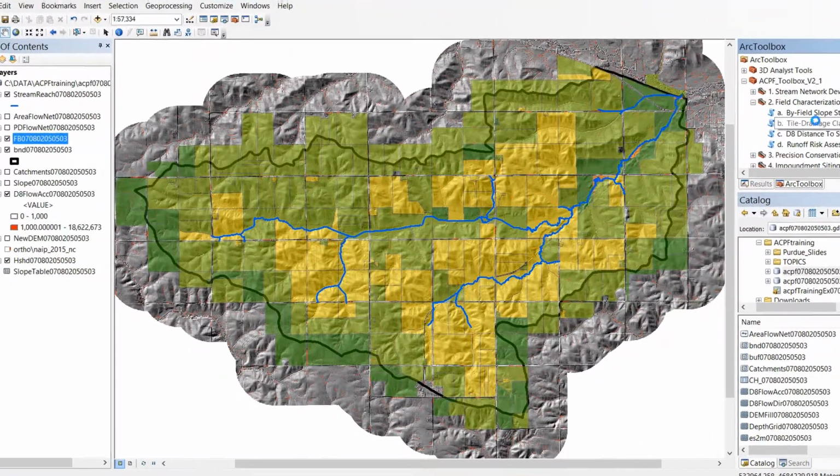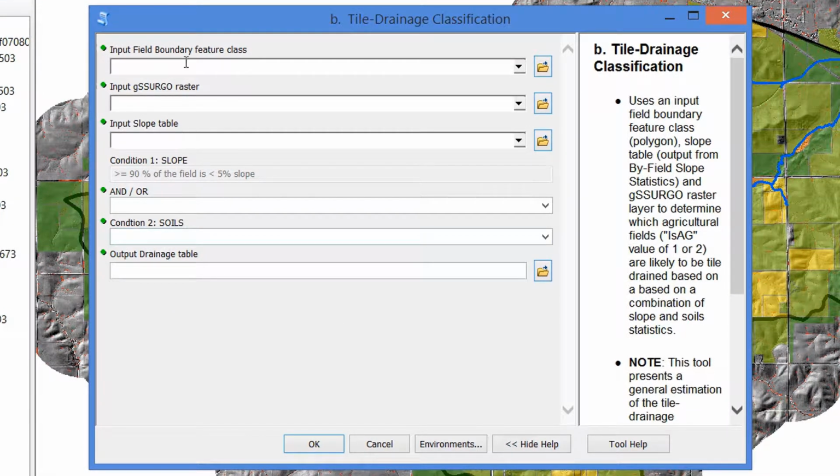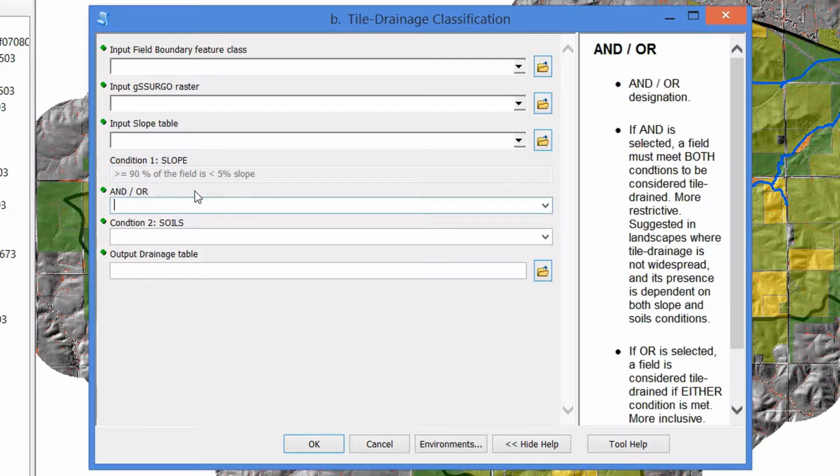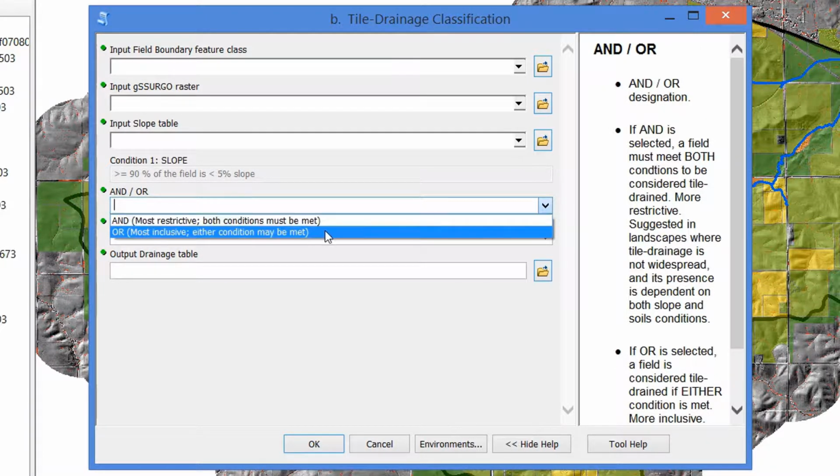When we open up the Tile Drainage Classification tool, we see that we have multiple inputs, including the field boundary feature class, the gSSURGO raster, which is what contains our soil information, and then the slope table. We also have a couple of conditions, and then a logic gate, which will tell us whether we want the relationship between these two conditions to be more restrictive, using AND, or more inclusive, using OR.